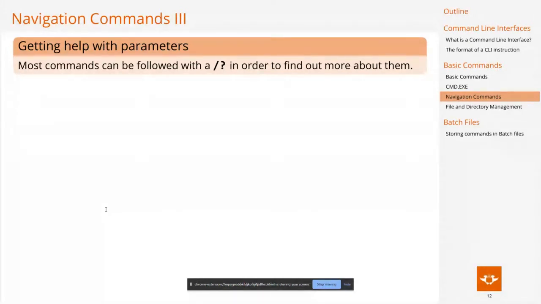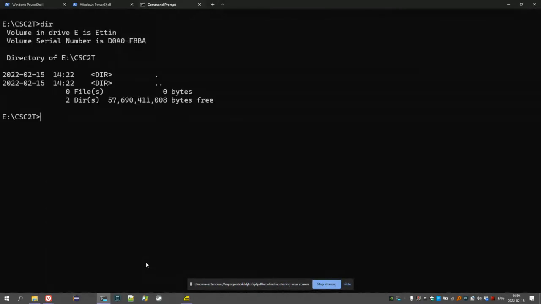So let's have a look at a command. Inside of this folder, what I'm going to type is a command called dir, and that will give me a directory listing of the current directory. So type in that command and press enter. Now it's going to give a couple of pieces of information here. You can see it specifies a volume.